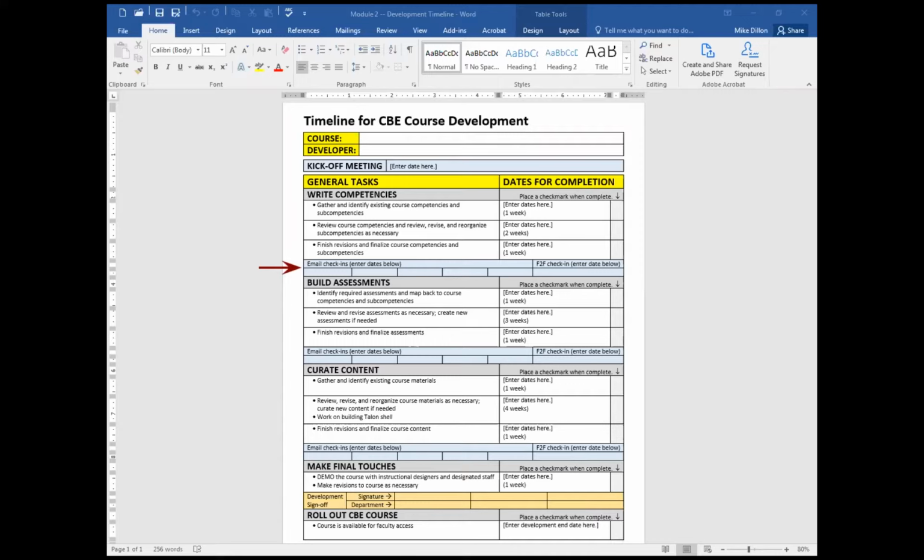The next thing to notice in the timeline document is that there are spaces at each stage of the development process for monitoring routine check-ins. During the writing competencies and building assessment stages, we will try to check in with you via email approximately once per week. During the curating content stage, we will try to check in with you approximately every other week. The email check-ins are intended to maintain communication with you and to remind you that you are not alone in the development process. We are here to support you in any way that we can.